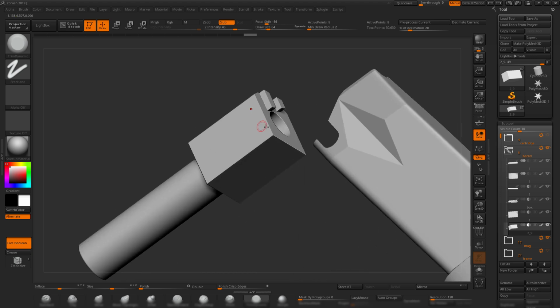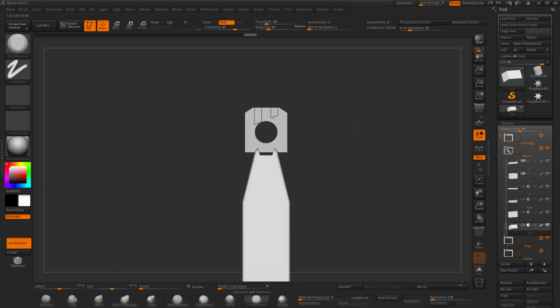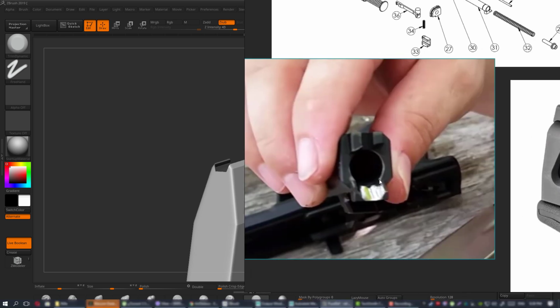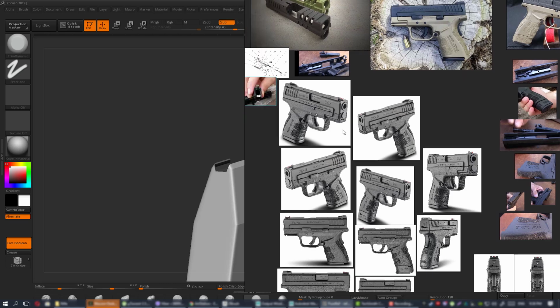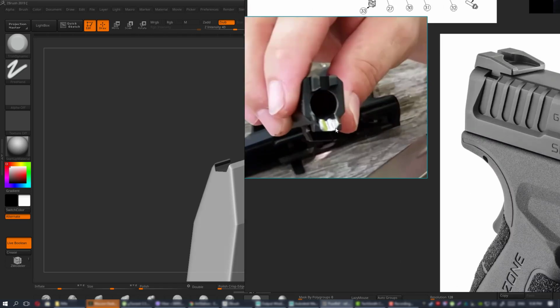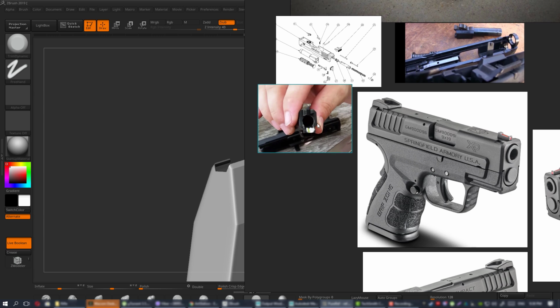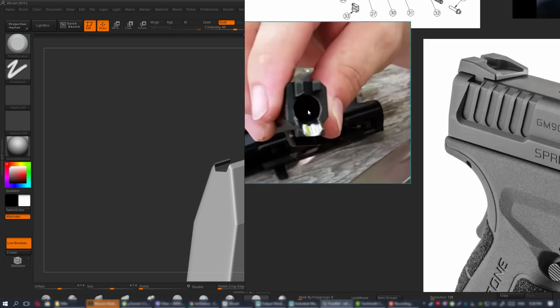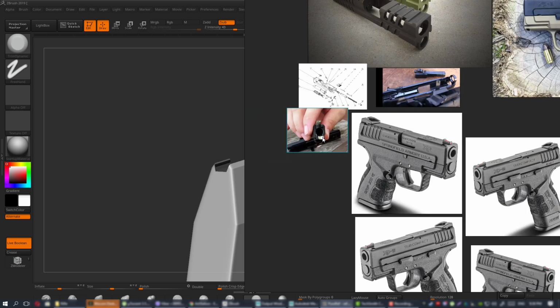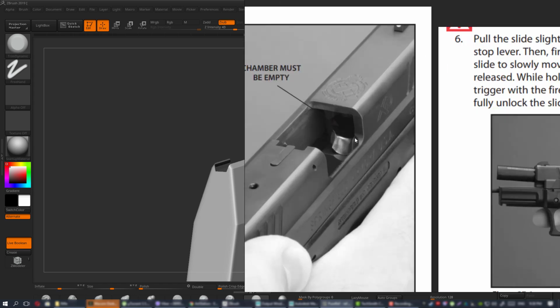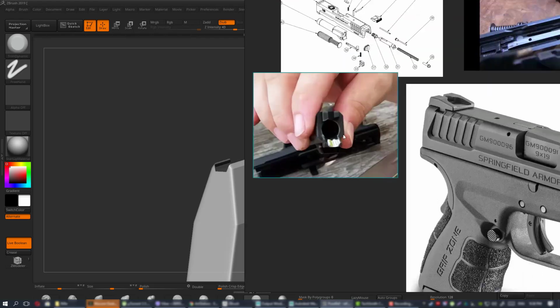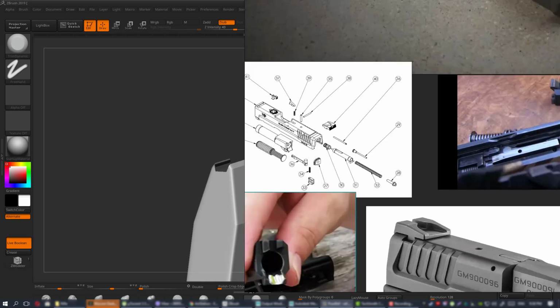Okay, so another thing, there are big fat bevels over here, but I guess I would like to do those after I do this feed ramp. The feed ramp is basically a ramp where the cartridge slides into the barrel. When the slide hits the cartridge on the back, the front of the cartridge hits this thing and lifts up. So I have a reference right there so we can see this.